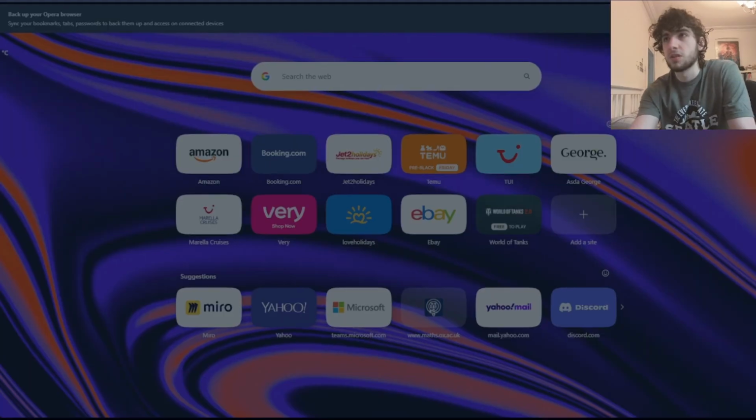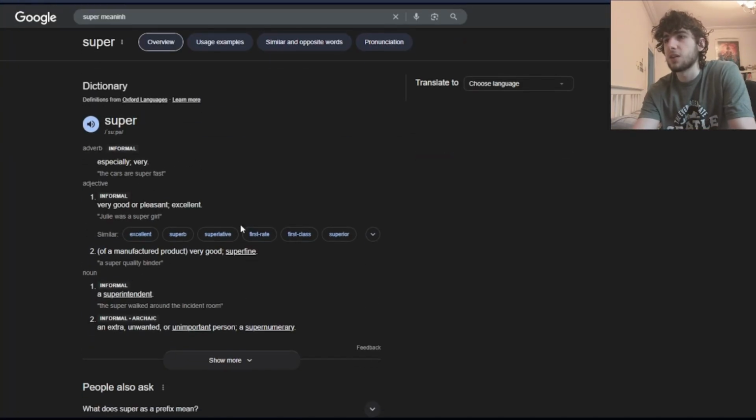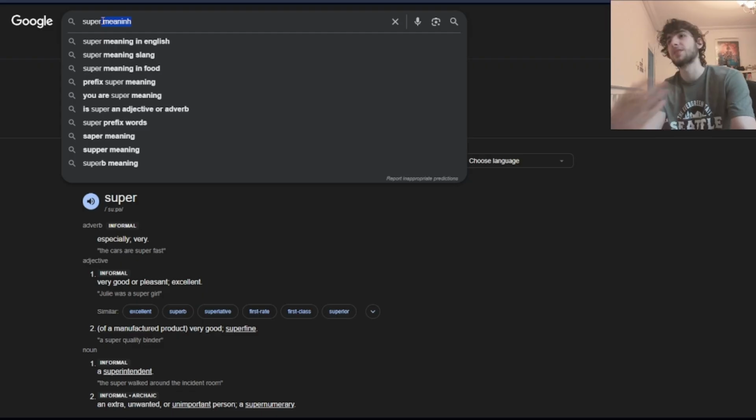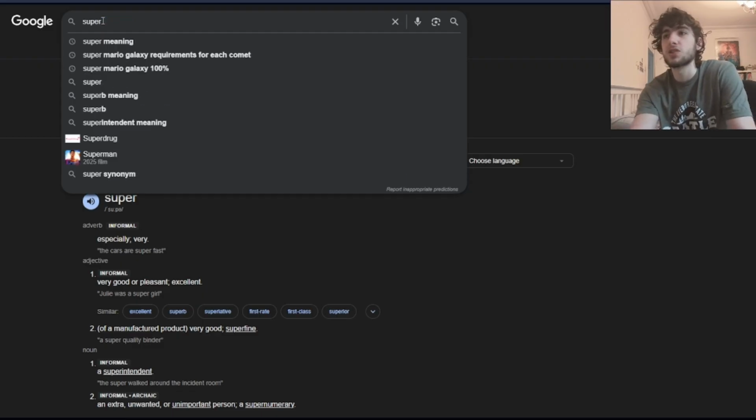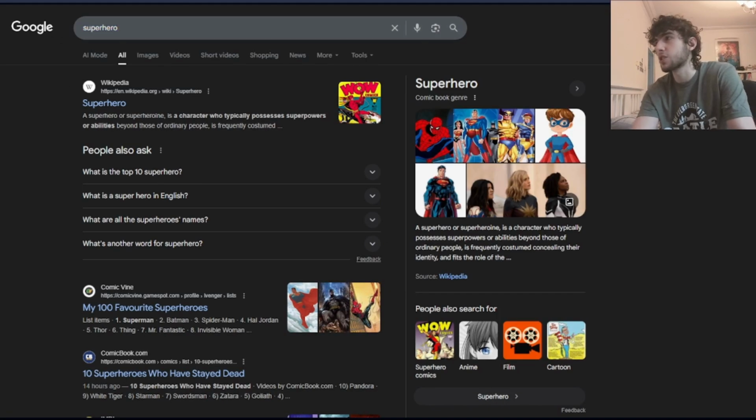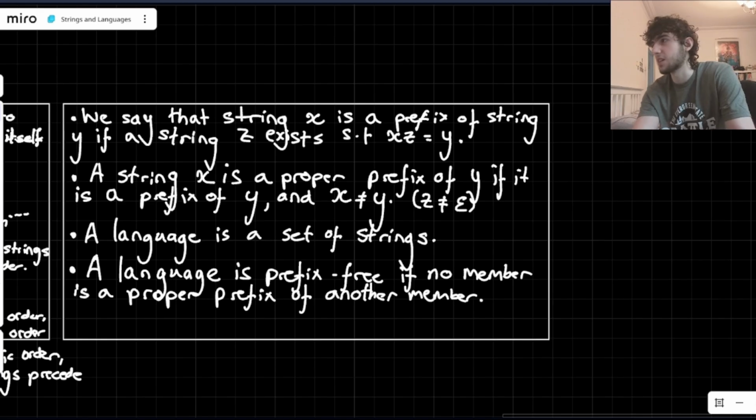Probably should specify that super. You're saying this thing was very good, right? Like, Julie was a super girl, that kind of thing. So it means very good, effectively. So it's a word by itself, but it's also a prefix. This is a word in the English language, and then you can just add hero after it, and that becomes a new word. So if we take the English language, a specific example of a language, it wouldn't be prefix free, because there exists a member that is a proper prefix of another member.